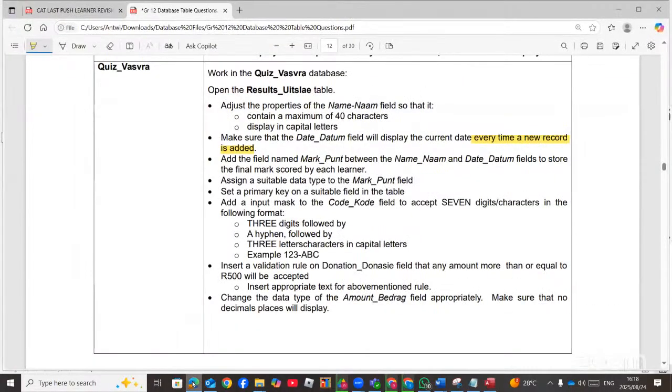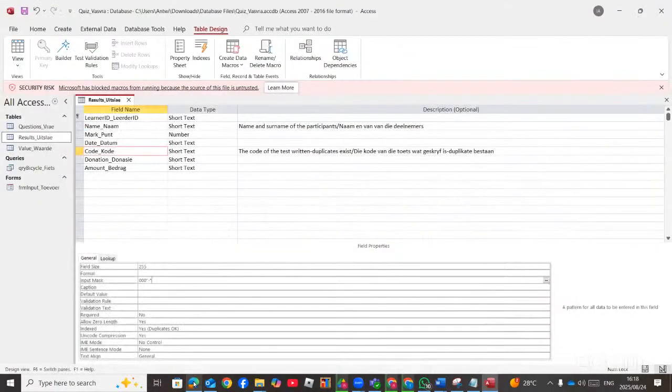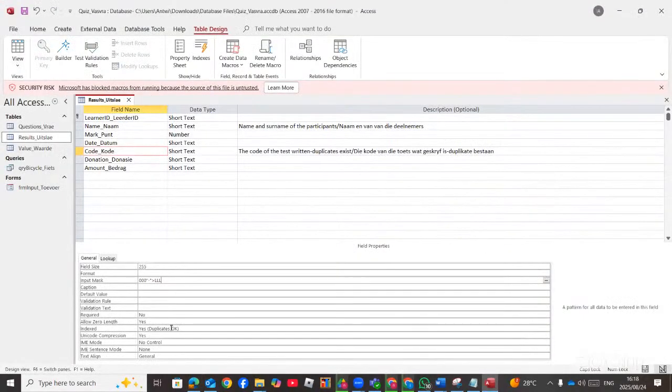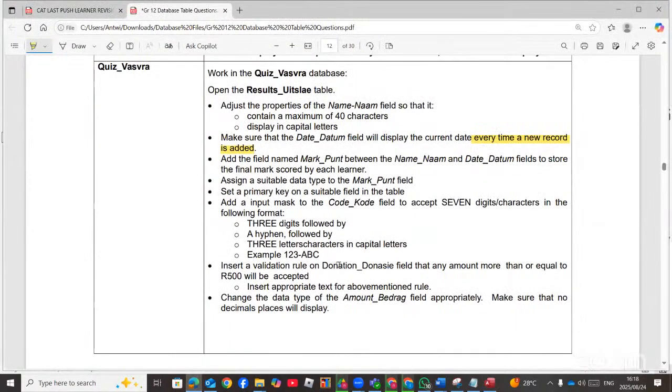And then followed by 3 letter characters in capital case or uppercase. So you put greater than 3L as you see in the example. So sometimes also they can give you the example only. So you can see these are 3 letters and this is hyphen and then ABC, which is the capital letters. Right. Then we go to donation field that any amount more than or equal to 500 will be accepted.